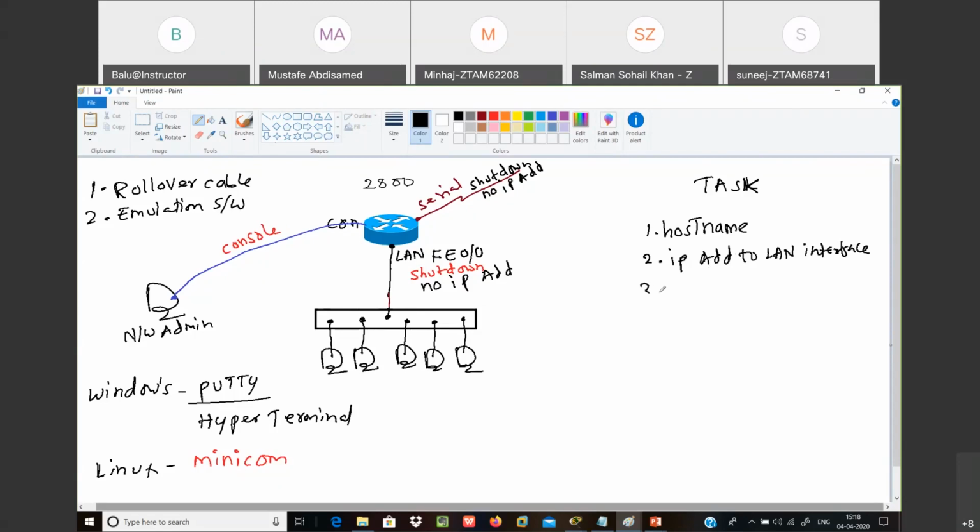And the third task: what was the default status of LAN ports? The LAN port state is what? Shutdown. It means we need to activate it. Activate the LAN interface. So we have assigned the host name for the router, set the IP address on the LAN interface, and we have activated the LAN interface also.